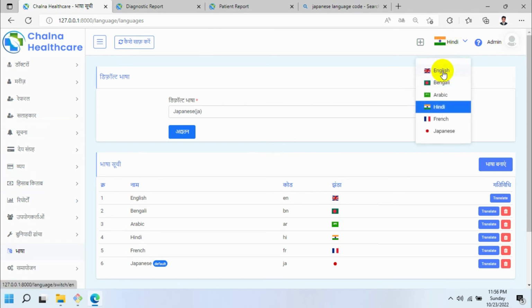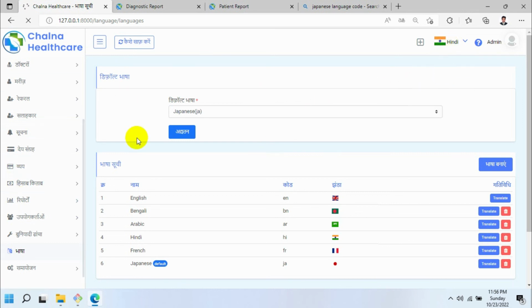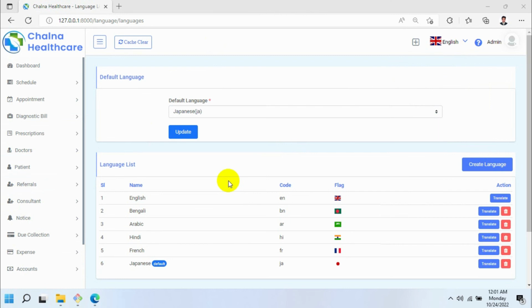So this is the whole overall explanation. I have tried to give you an overall idea. If you use our application, you will learn a lot more, and this will take your business a step further.